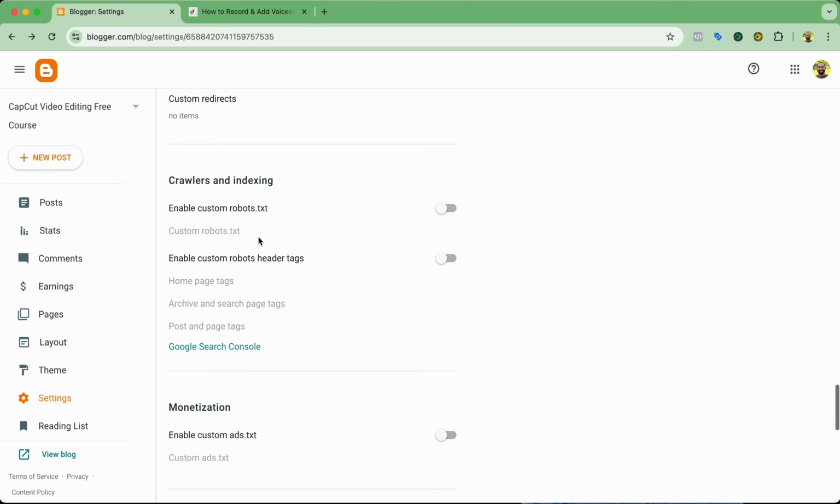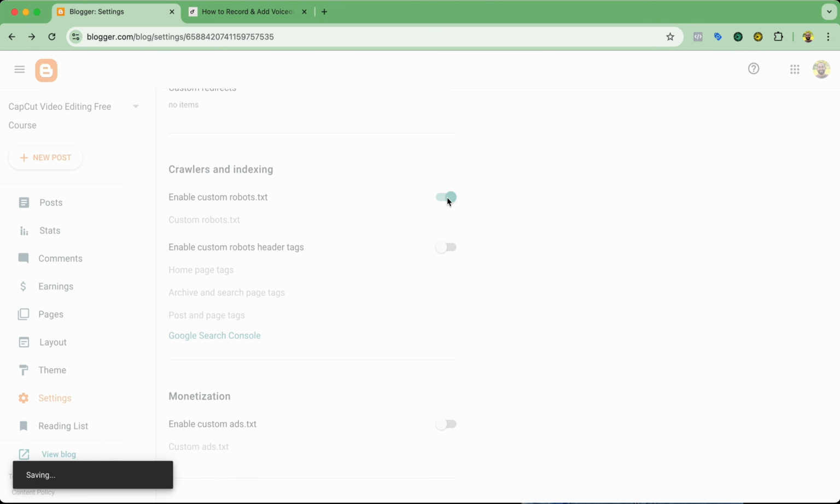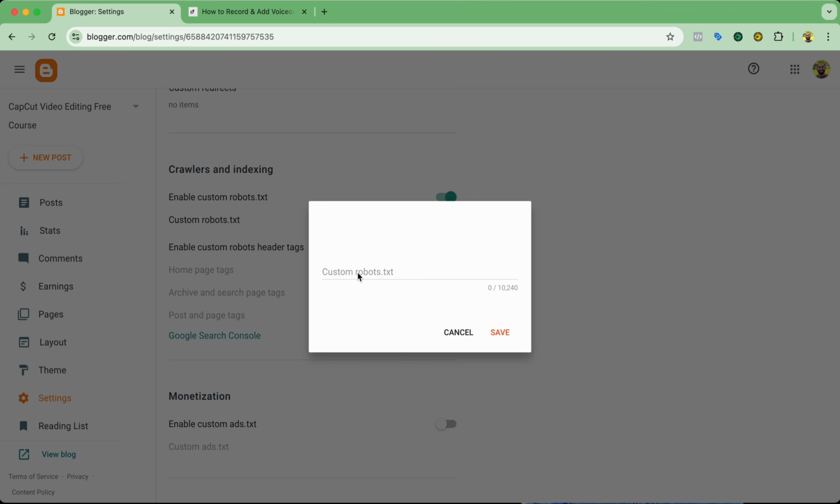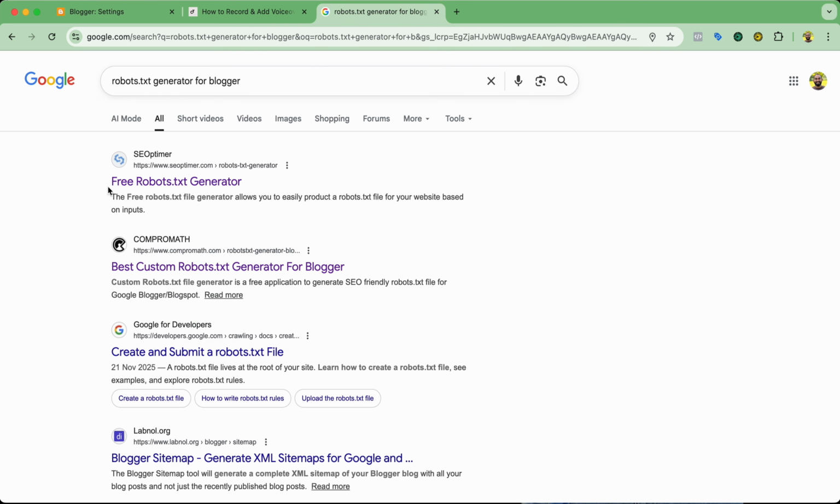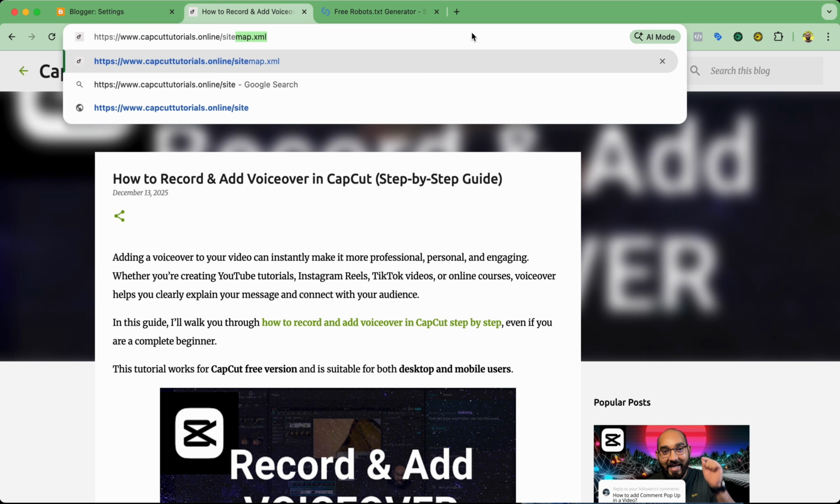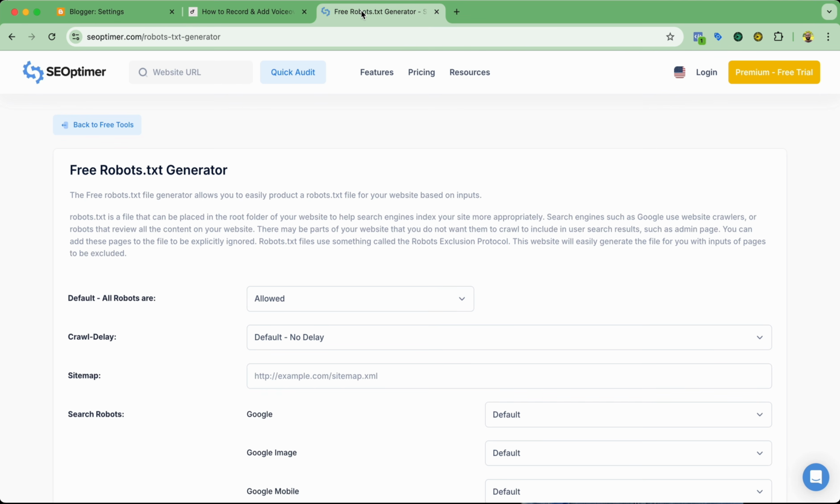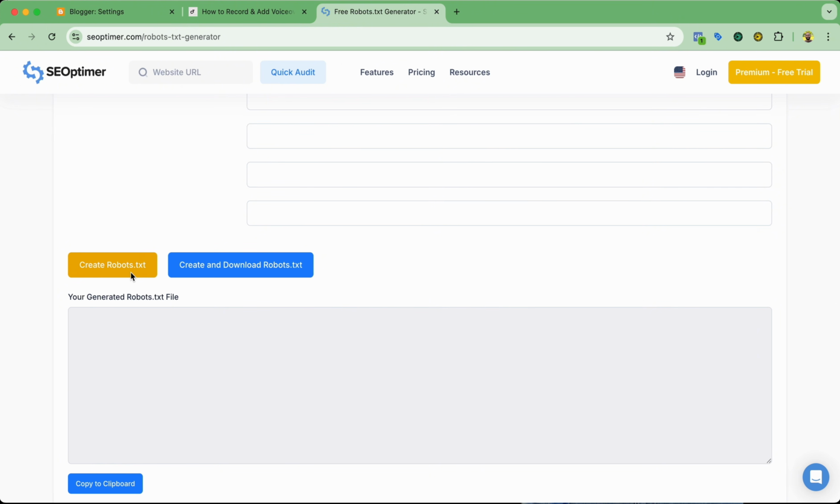After that, here is another important SEO setting, crawlers and indexing. Make sure to enable custom robots.txt file. So I'm going to click on enable, and after that, if I click here, we'll have this custom robots.txt field. So let's generate a custom robots.txt for our website. I'm going to search here for robots.txt generator for Blogger. I'm going to click on this website, and after that I am going to provide my sitemap. So let's get our sitemap, which is going to be sitemap.xml after the domain, and then paste it right here, and then scroll a bit down. After that, let's click on create robots.txt.